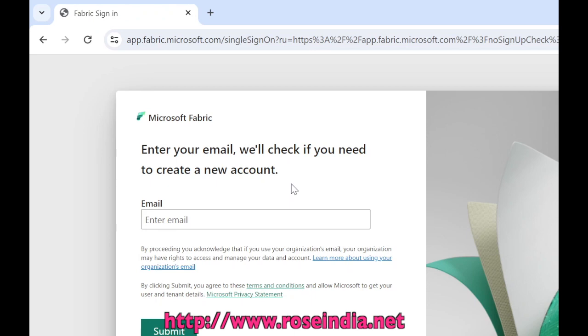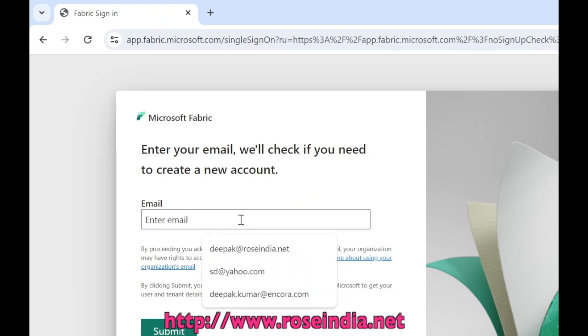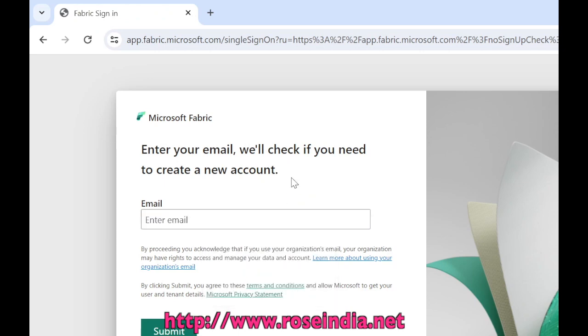The important thing here is that you should have a corporate email address. For example, this is deepak.roseindia.net, so this is one of the corporate email addresses. The free email addresses like Gmail, Yahoo, and any other email address won't work. So if you don't have any corporate email address, you connect with your company and get a new corporate email address for you.